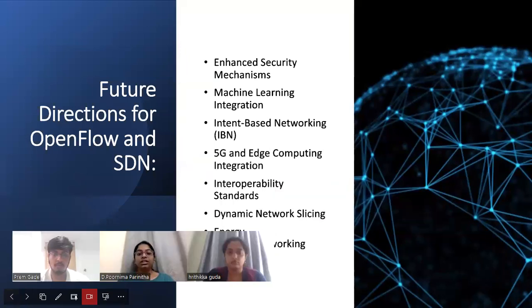Machine learning integration. The purpose is integrating machine learning to optimize network operations and decision making in OpenFlow environments. Intent-based networking describes the shift towards networks that can automatically implement high-level business policies. 5G and edge computing integration discusses the integration of OpenFlow with emerging technologies like 5G and edge computing for more efficient and flexible networks.